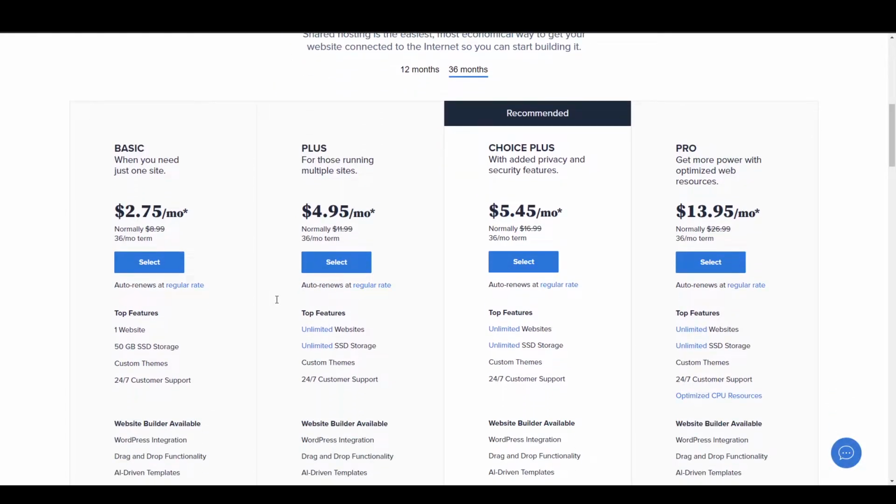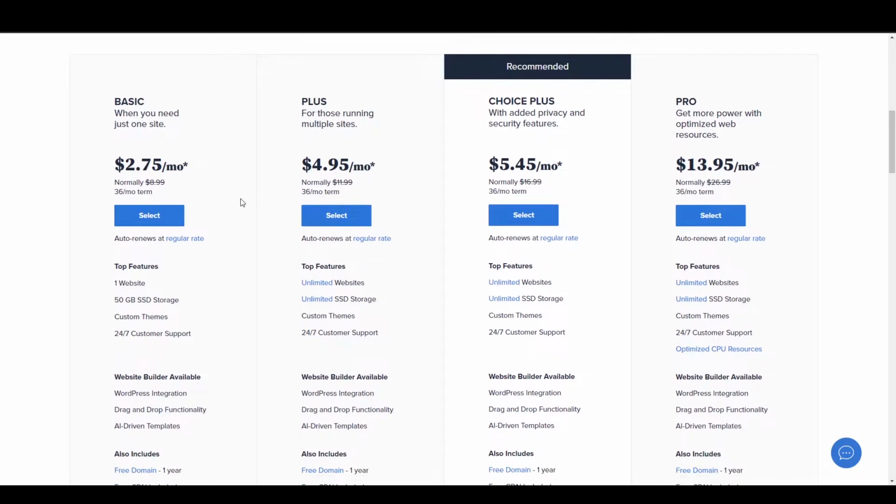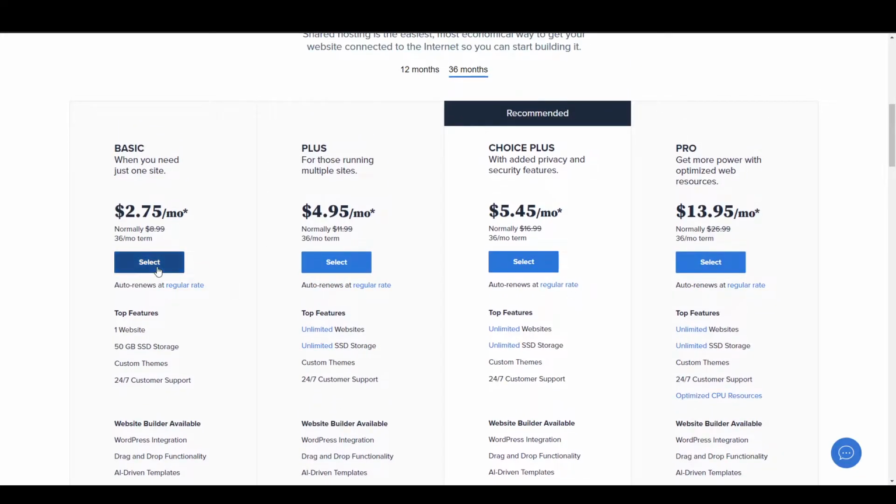Here you can select a plan for your website. There is a basic plan, plus plan, and two more plans. It depends on you what kind of website you want to create. If you are going to create one website and you don't need much storage, then you should basically go for the basic package. It will cost you less. But if you want to create more than one website and you want unlimited storage, then you can go for the plus plan. You don't need to choose the remaining plans, because these two plans will work well for you. In this case I'm going to choose the basic plan.